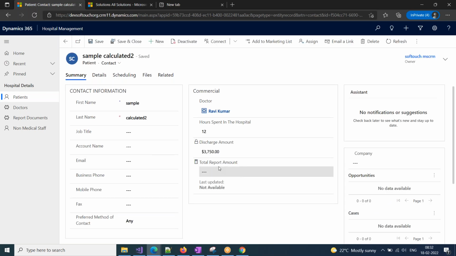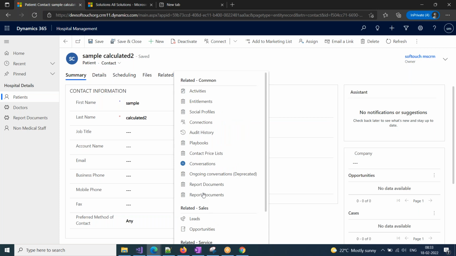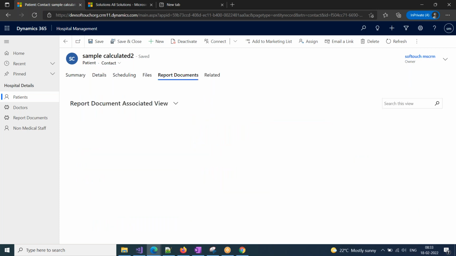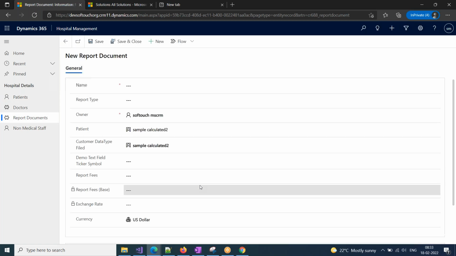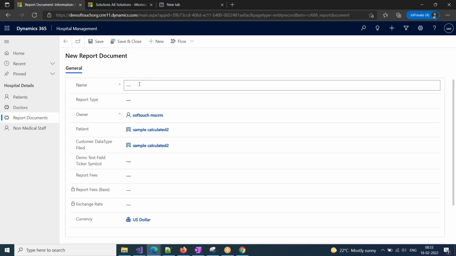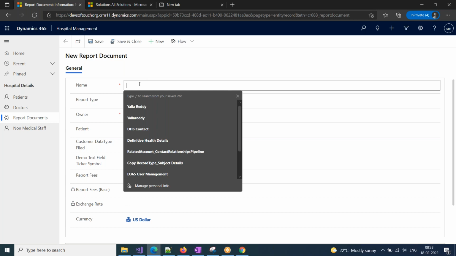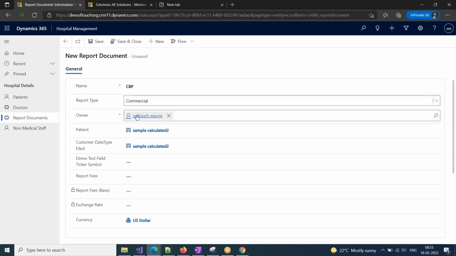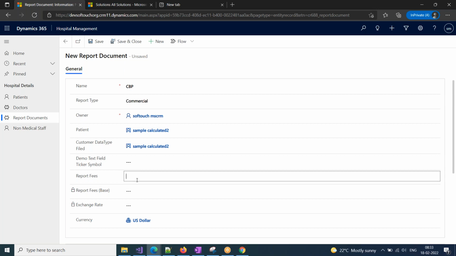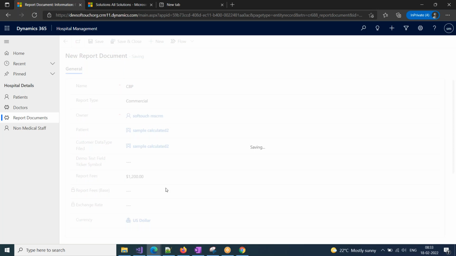Okay. Now you see, there is no data for this one. That's why you do not have a calculated value. What I'll do, I'll add a couple of reports. Let's say CBP, and it is a commercial, 1200, 7 plus.